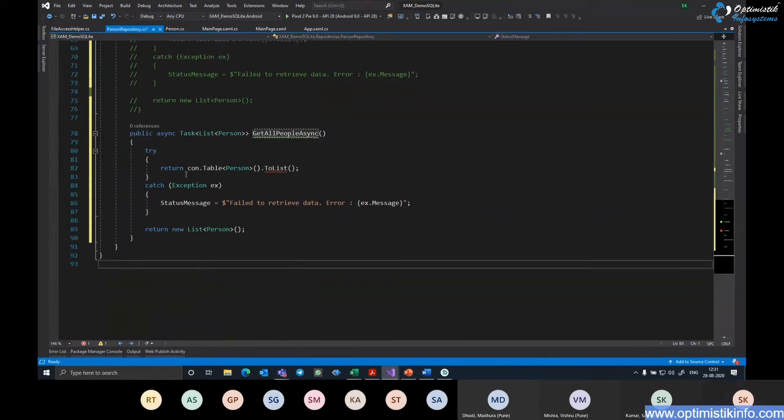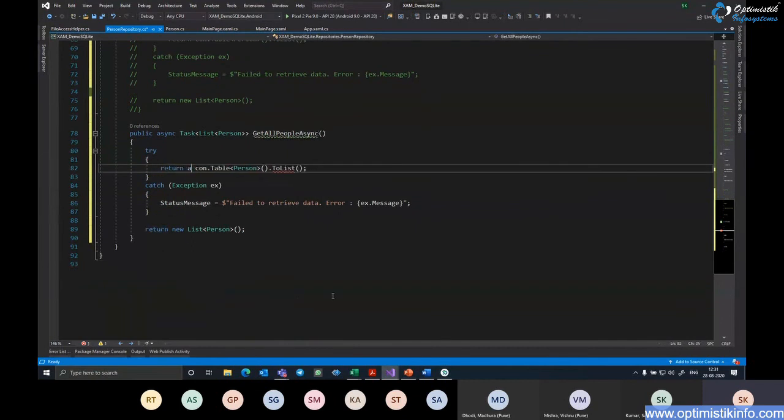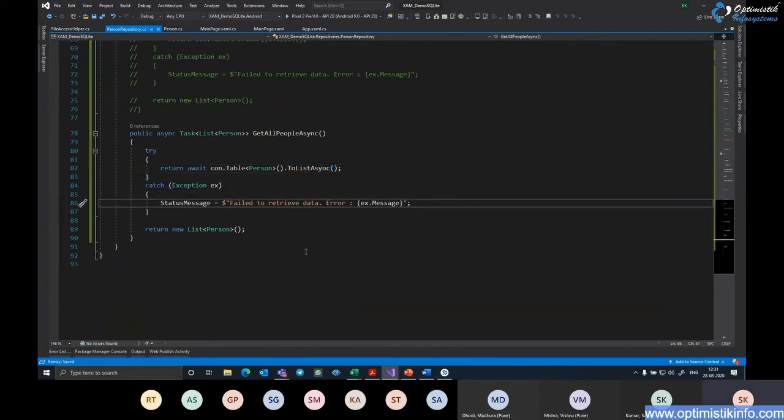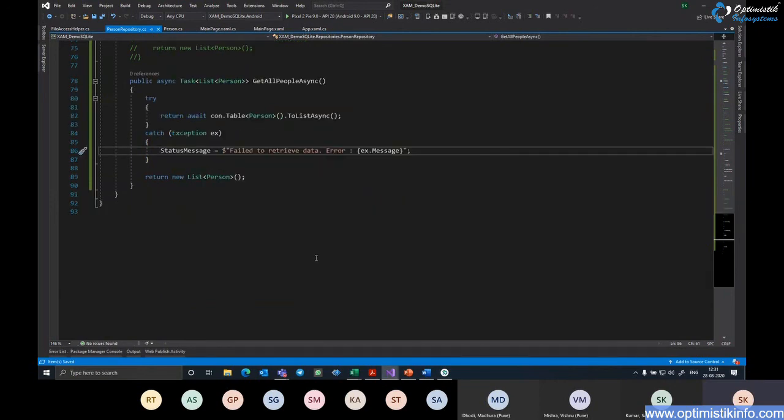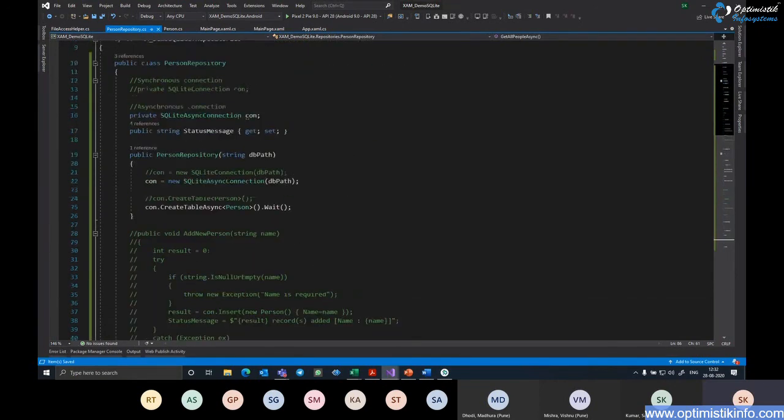Okay. Next change is here where we say return await con.table of person dot to list async. Practically the logic is exactly the same. It's just we are using the asynchronous APIs, which will not make the calls to the backend systems, I mean, the systems that are communicating with your database on the local device on the UI thread.